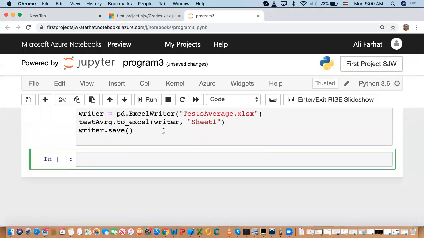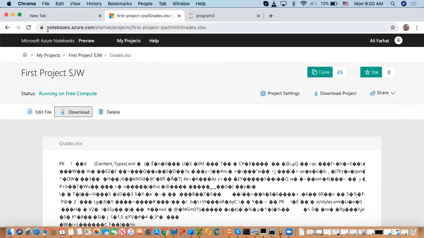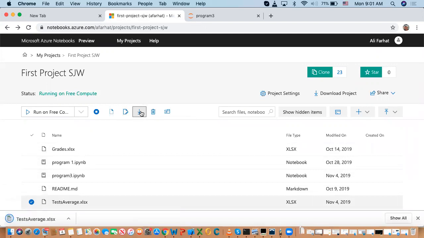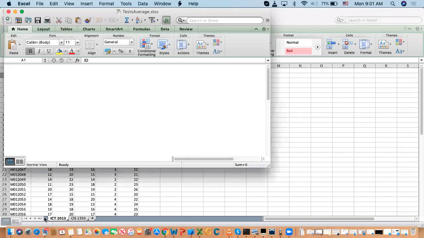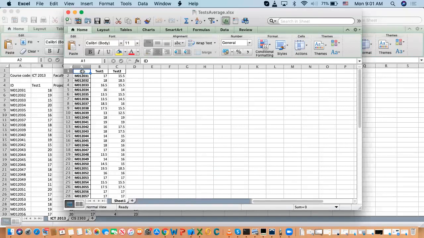Now, if I run it, what happened? Where is the Excel file? If I go back to the project, do I have a new file here? Do you see it? We have a new file in the project. It saved the file to the project. What if I want to see it? I can select it and download it. Now, if I open it, it has what I had before: the ID, the test 1 average, and the test 2 average.